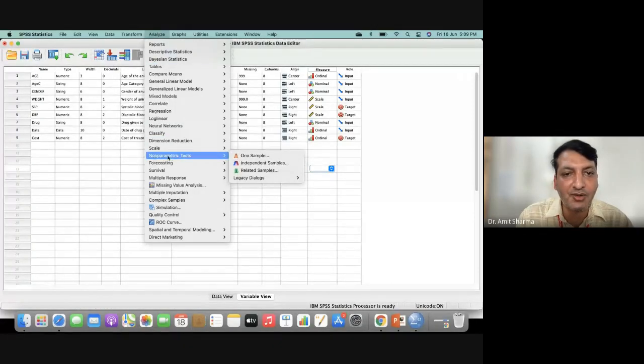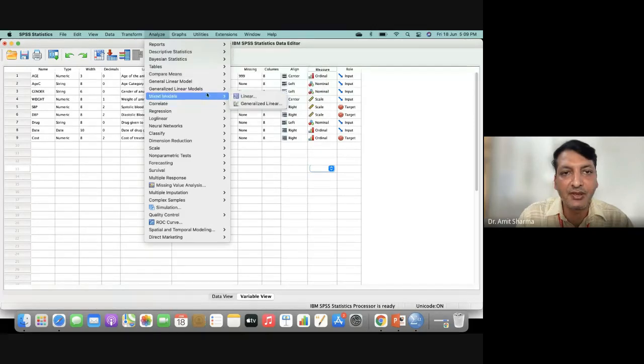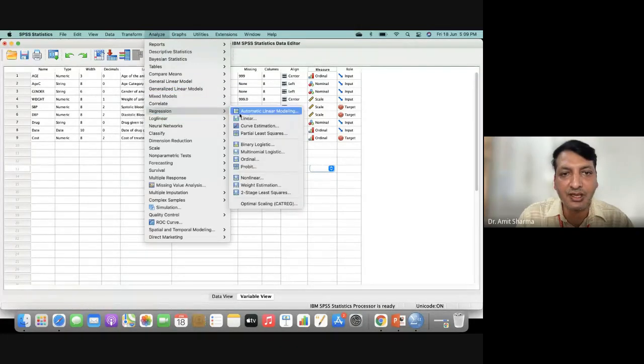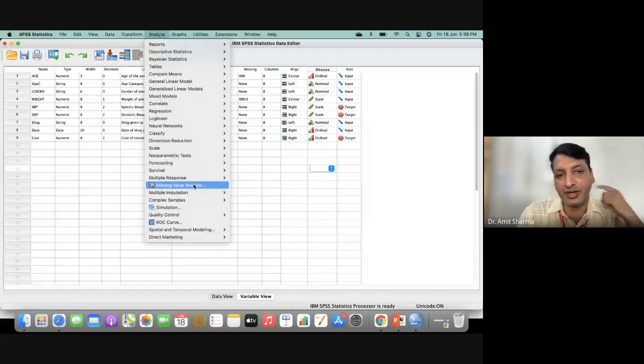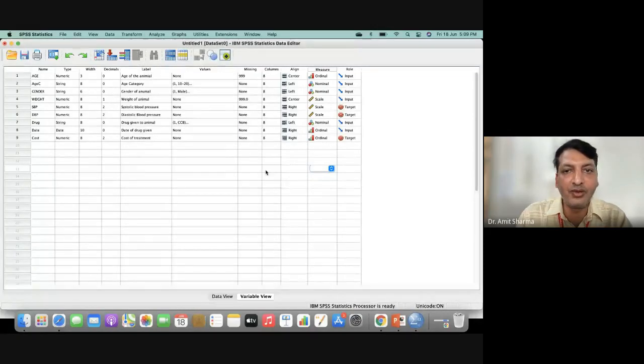One will be non-parametric, so this command is used for the non-parametric test. And compare means, this command is used to apply these parametric tests: one sample t-test, independent, paired sample, one way ANOVA. We have a general linear model, we have a linear regression analysis. So multiple things can be done with the software. It has a huge significance. So this is the way we are going to make a sheet.